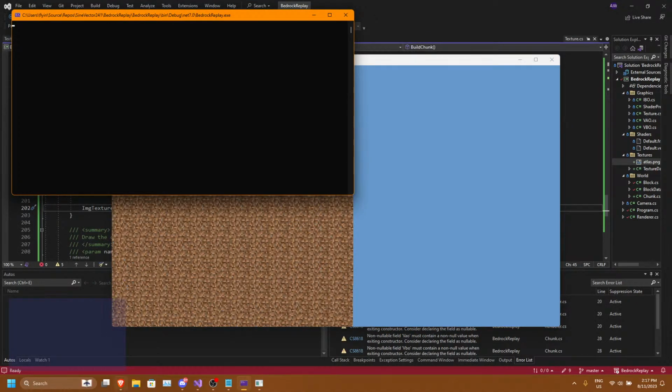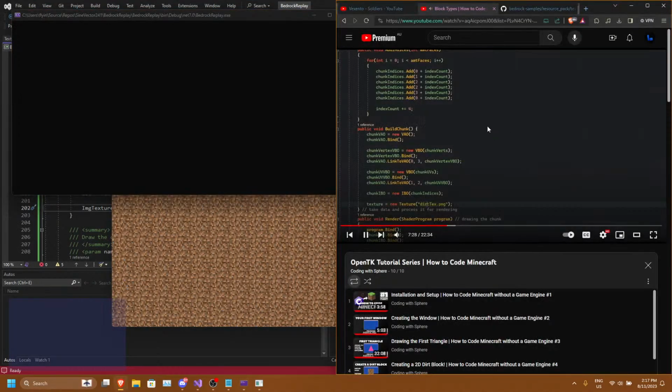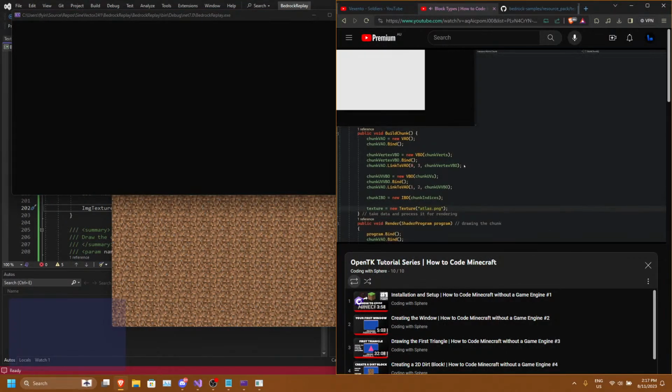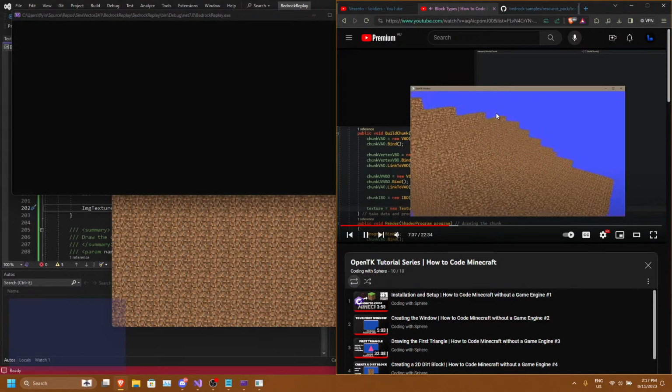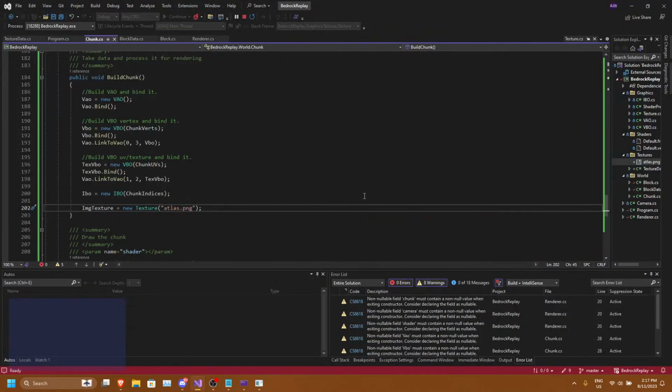Hang on. From dirt text.png to atlas.png. So now we're using that giant texture atlas. Now if we go back, there we go. Our dirt looks exactly as it did before. Cool stuff. Now we have to add grass.